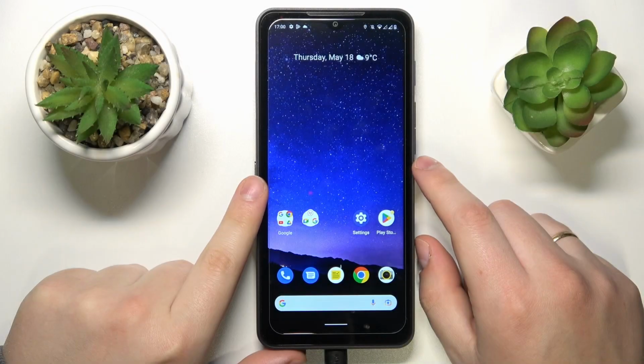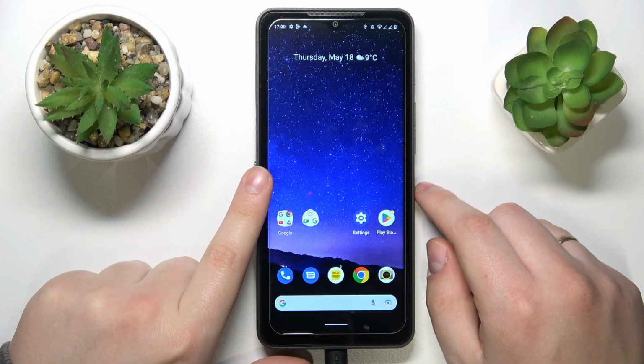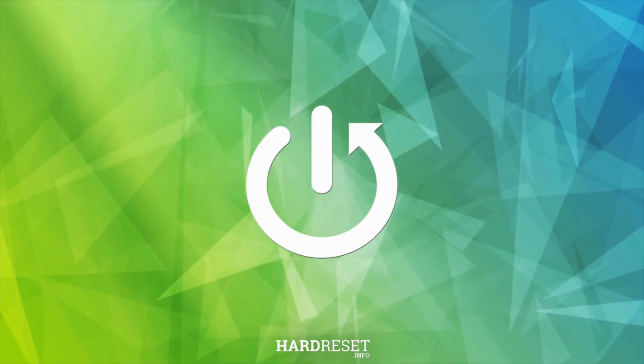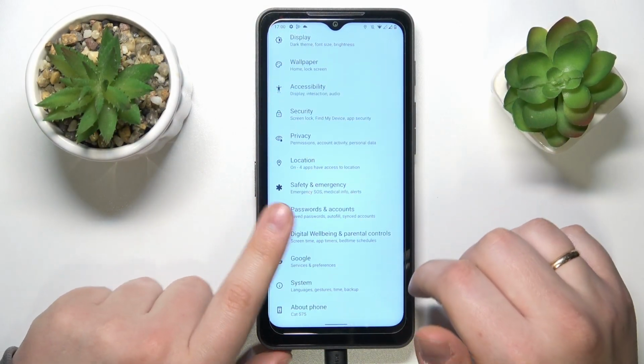This is CAT S75, and today I would like to show how you can check how much random access memory you have on this device. So to start, we will need to launch settings and enable the developer options section.